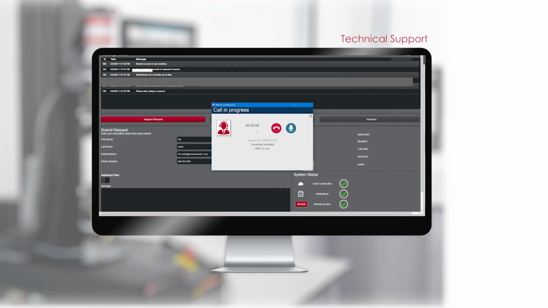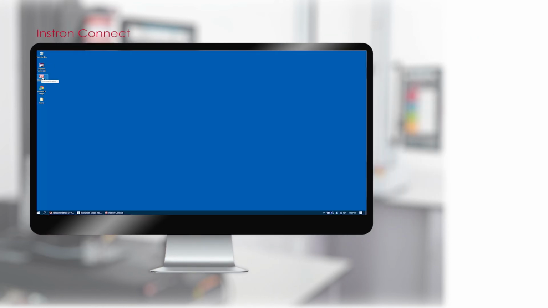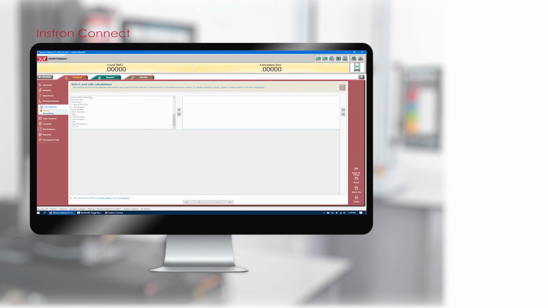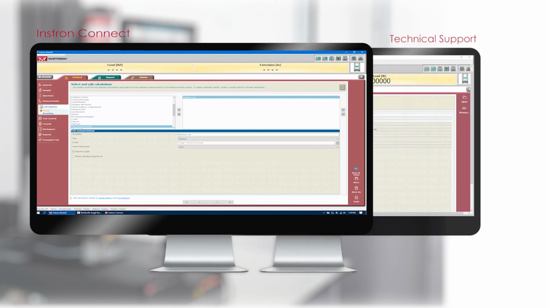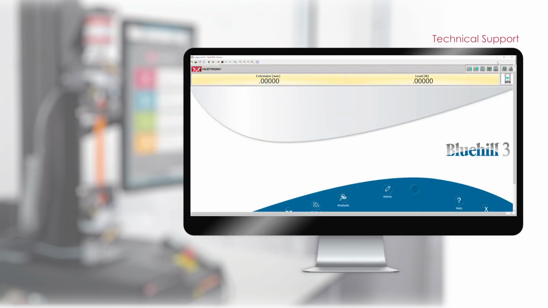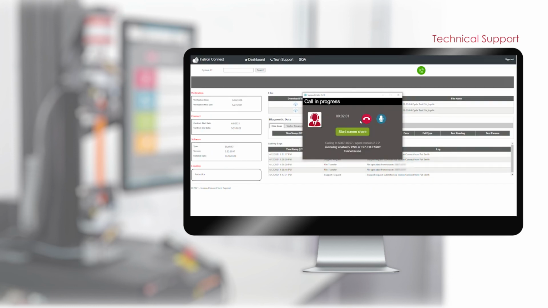Over the secure remote connection, the technical support engineer will be able to access your test method, add the required calculation, and show you how to save the test method. Once the calculation has been added and the test method has been saved, and if you do not have any other questions, the technical support engineer will end the remote screen share session.